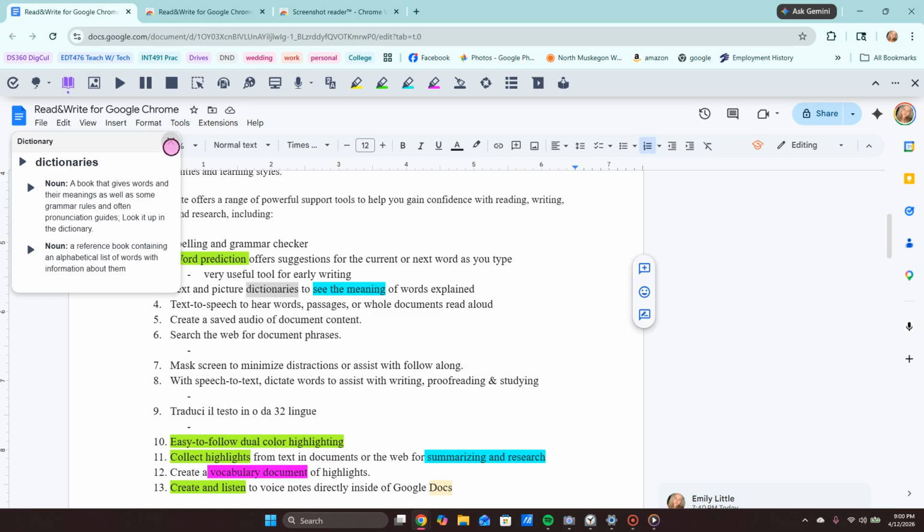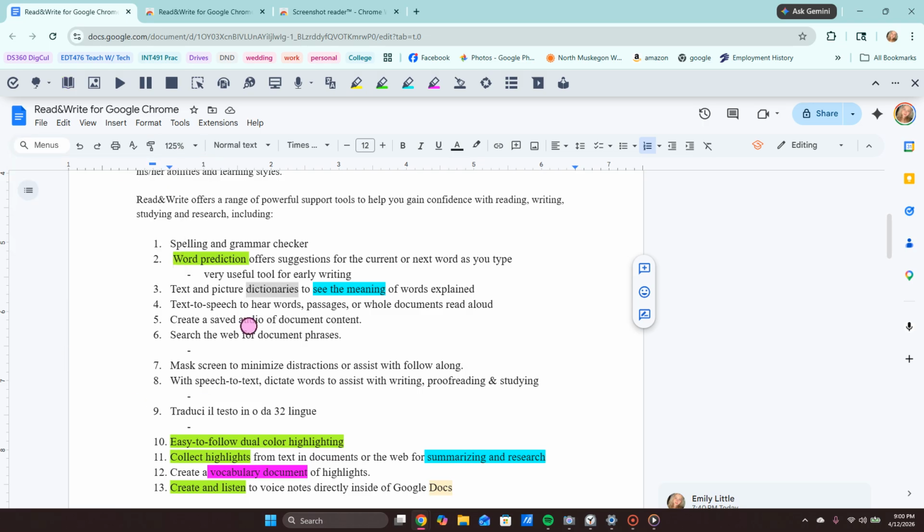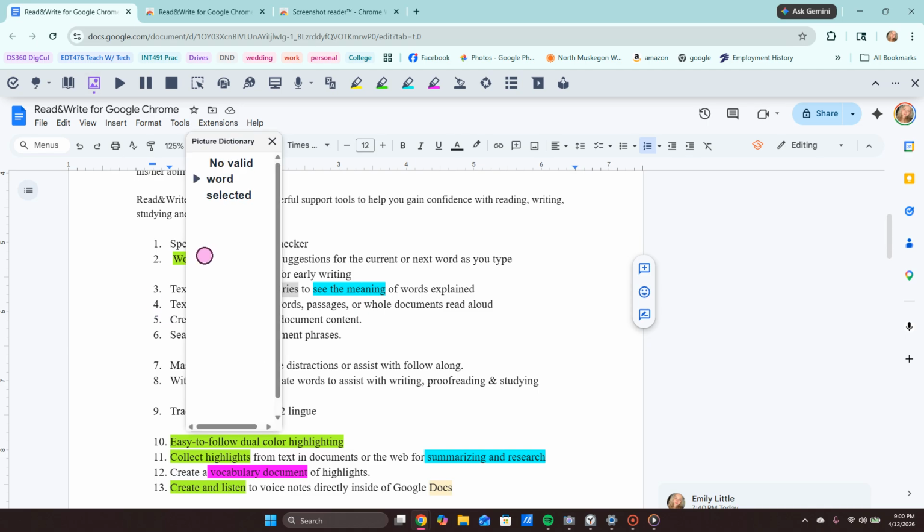But one of my favorite things for the early elementary users is, you have the word highlighted, the picture dictionary.